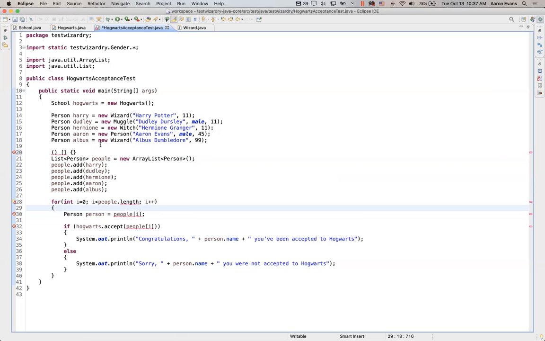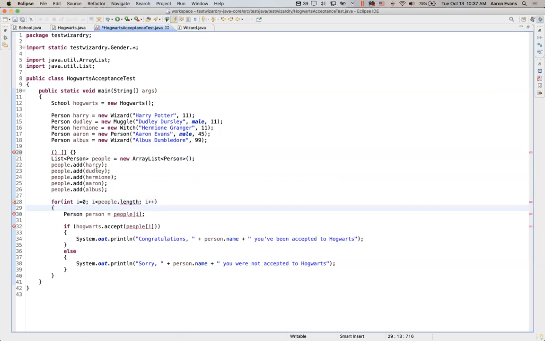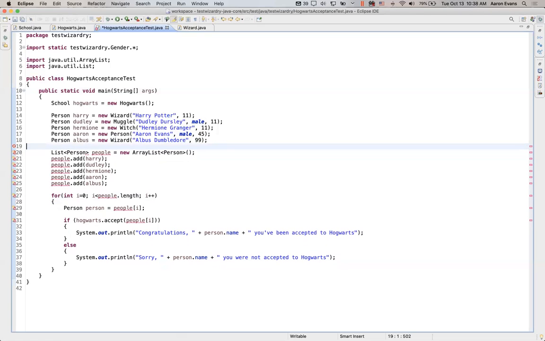Or for order of precedence, as we saw here in Hogwarts, we want to evaluate: is the person an instance of magic user, and then we want to evaluate that they're not an instance of magic user, and then we want to combine them all and return true or false. All right, so we've got these three types, and then we've got this other one, which is used to say a type. This is called generics in Java, and collections like list are the ones that use generics the most. What it's saying is, I want a list of person objects.